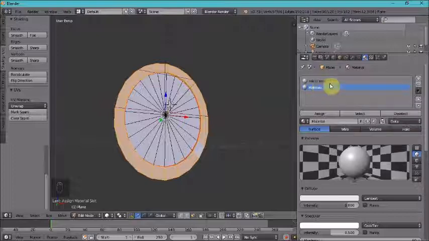Now I'm going to name this one just the frame. If I can get that selected. Yeah, there we go, frame. And you can have up to 8 of these material slots. So that means that you can texture up to 8 separate sections of your mesh on one piece of mesh.